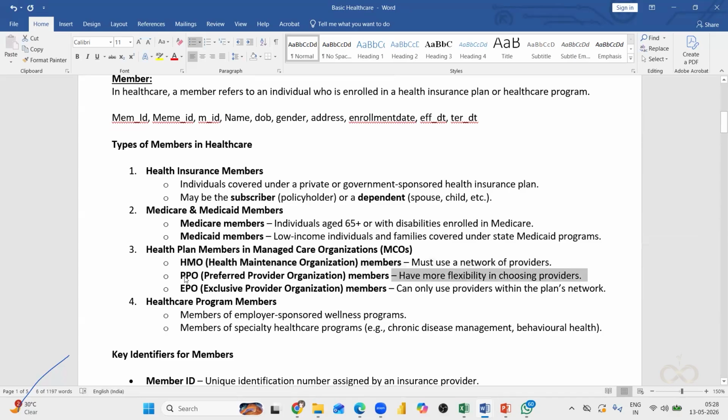So in preferred provider, the member will have the flexibility to choose the providers. It is not like the organization will choose the provider. As a member, you will have some rights to choose the provider for you. And then we have EPO. Here the member can use only the providers within the plan's network.